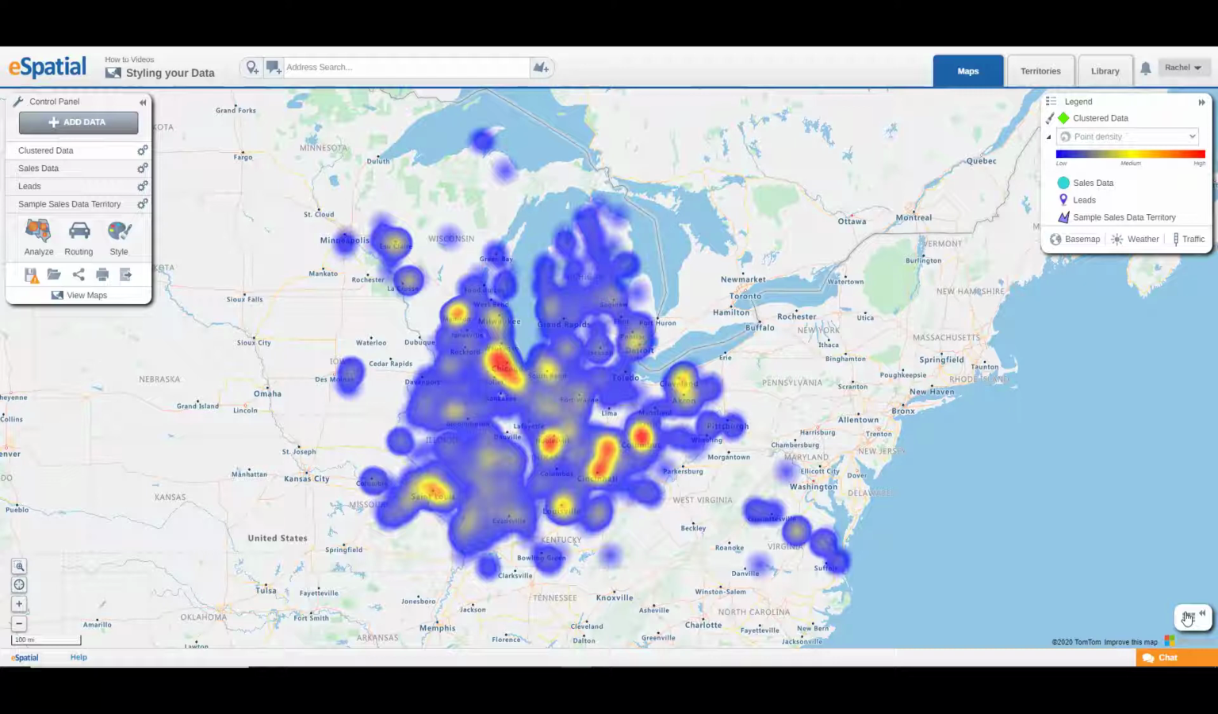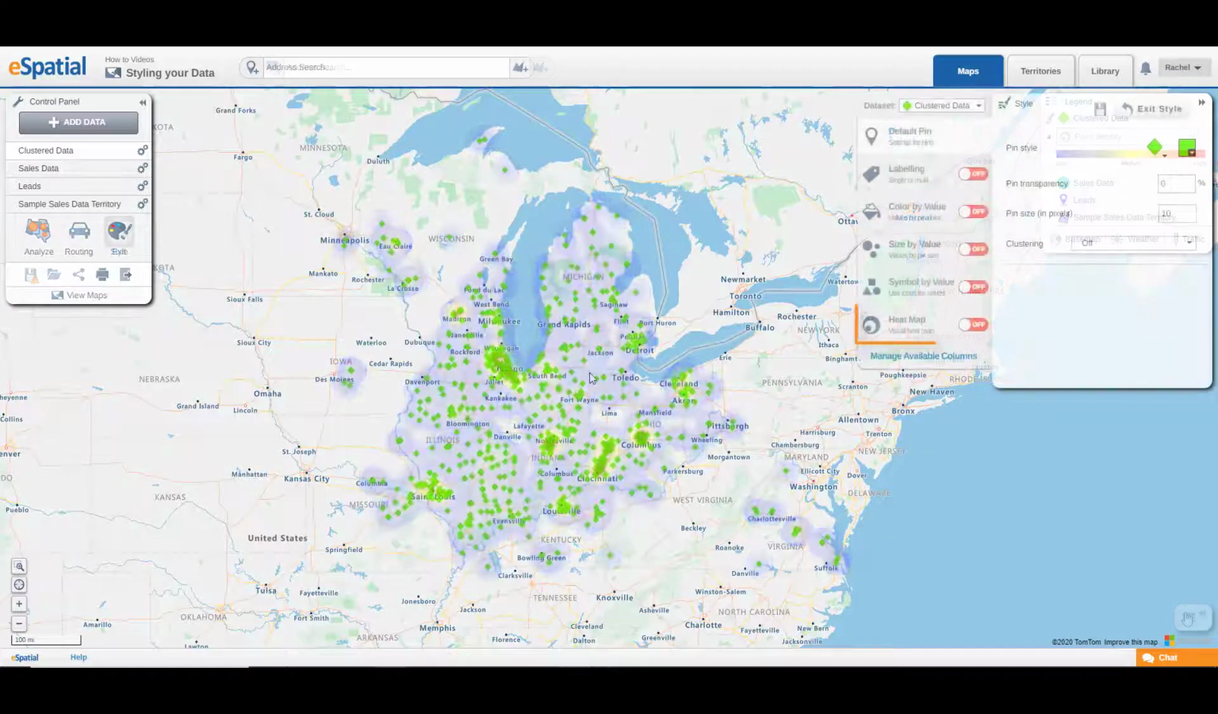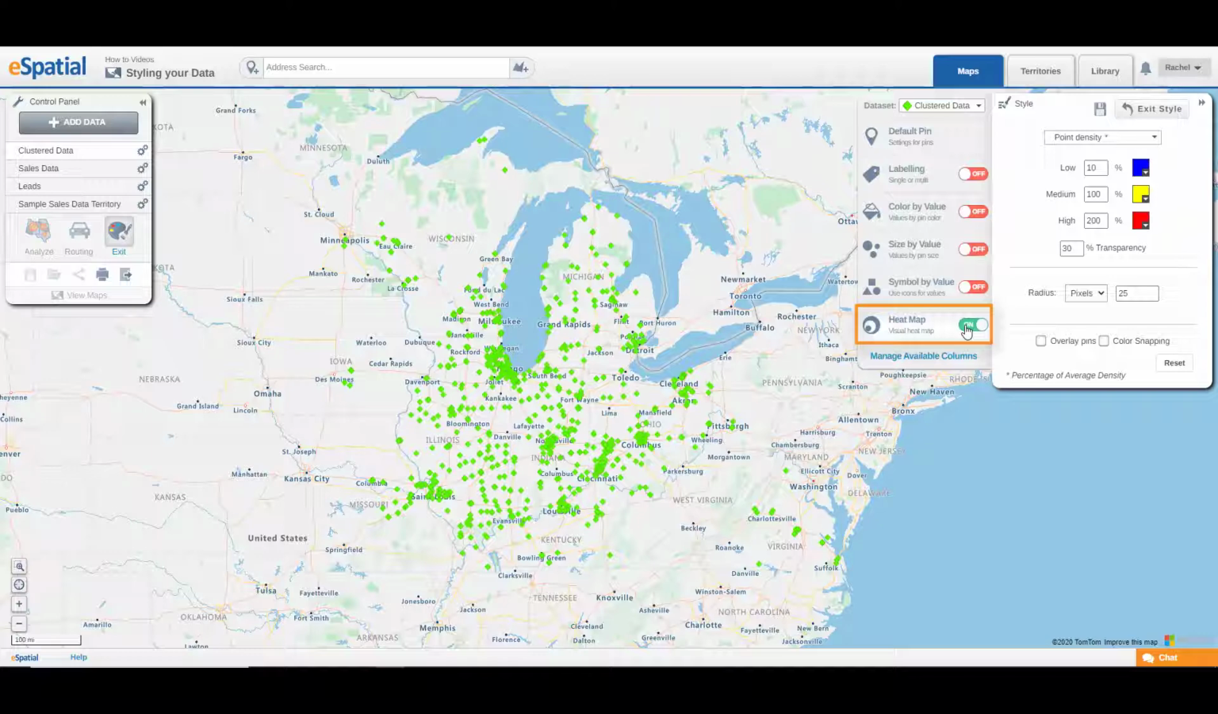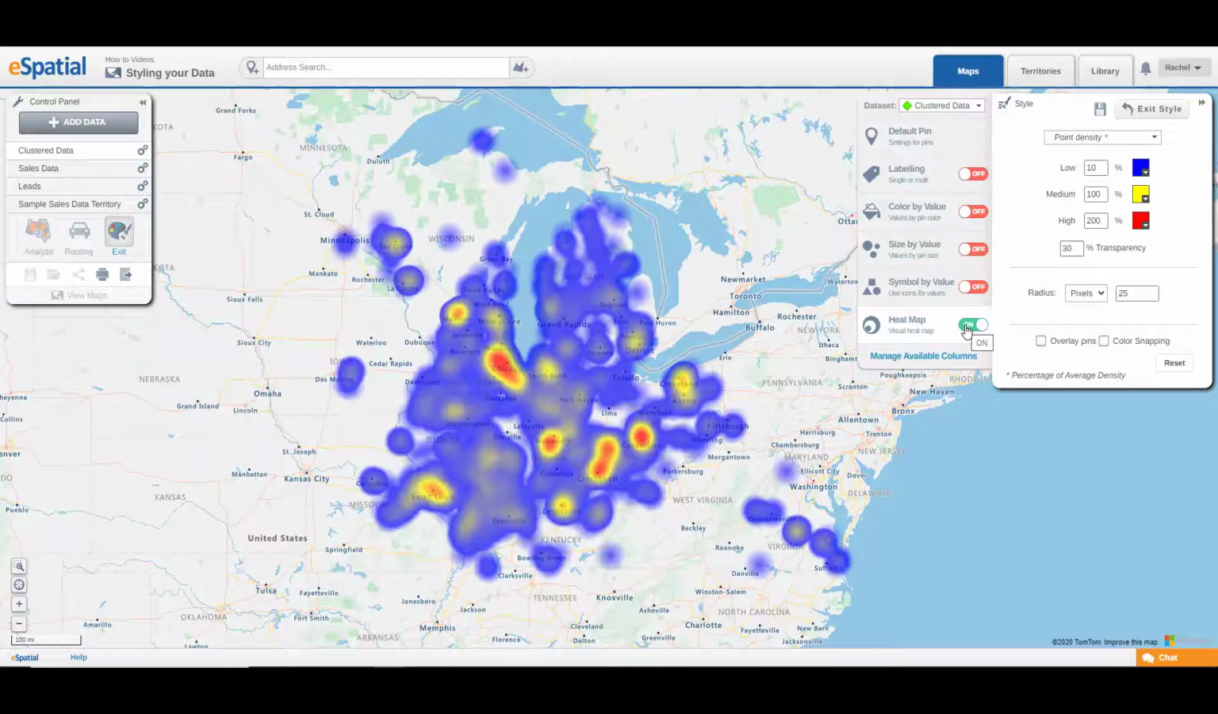A heat map can be used to measure and analyse patterns of high and low activity and to quickly identify gaps and opportunities within your market. To turn on the heat map, click on the On button in your Style menu. By default, when turned on, the heat map is generated based on point density, but can be measured based on any of your numeric type columns such as value or customer count. To choose another column to view, click on the column drop-down.